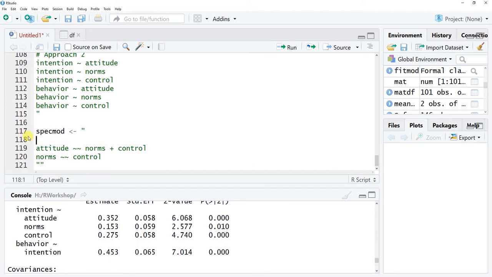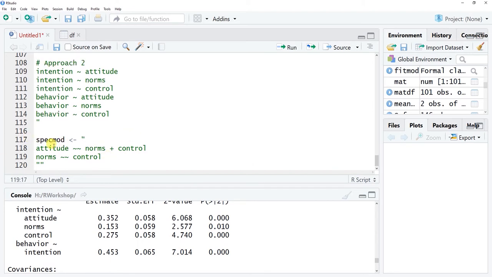So let's talk about covariances. Okay. So in our model we specified the covariances using an efficient format like this. There's three possible covariances between these three variables that we could model, and which we did model here. So attitude covaried with norms and control, norms covarying with control, and we use that double tilde symbol there to note that. And here we use the plus sign when we want to look at the covariance of the same variable in relation to more than one variable. So that would be approach 1 we could use.